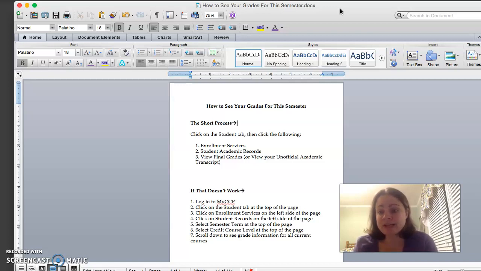The unofficial academic transcript gives your grade so far for all of the classes that you've taken, and it will populate with this semester as long as the college has posted the grades. If that doesn't work, similarly, log on to MyCCP, Student tab, Enrollment Services, click on Student Records on the left-hand side of the page, and then select Credit Course Level at the top, and scroll down to see the grade information for all current courses.